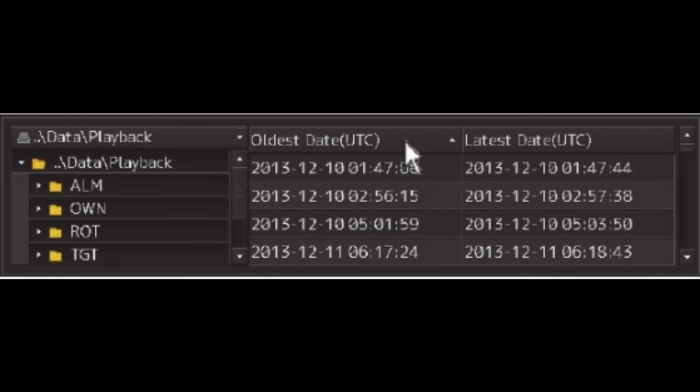Playback folder. Each navigation record data is displayed in the order of the oldest time to the latest time. Select the navigation record data you want to playback. The oldest time and latest time of the selected navigation record data are reset to their initial values and then displayed in the playback list.